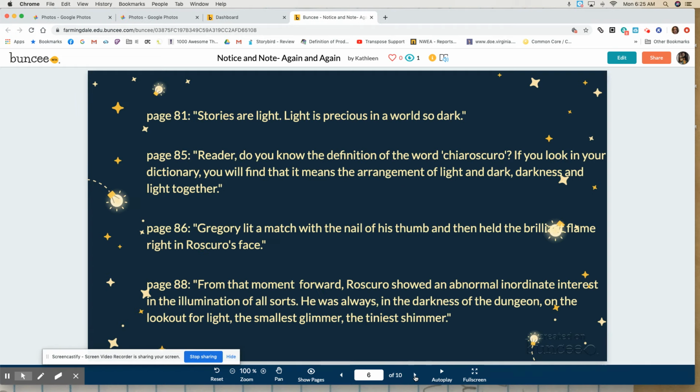Page 81, stories are light. Light is precious in a world so dark. That line is repeated by Gregory, the jailer. But remember, in the beginning, we hear that line too. So this is a really important line for us to think about: that stories are light and light is precious. So stories are now connected to light, and light is very valuable and important, and the world itself is dark.